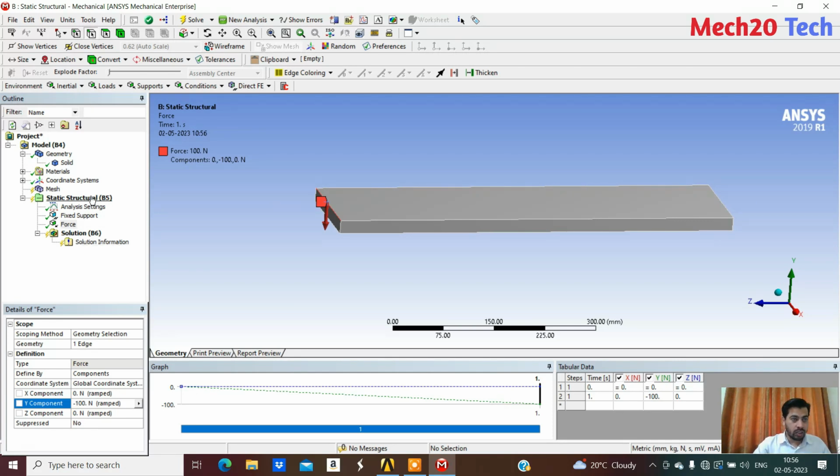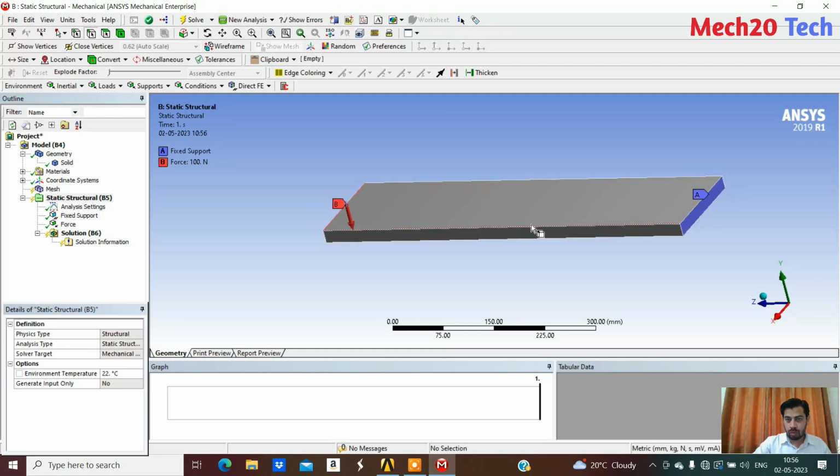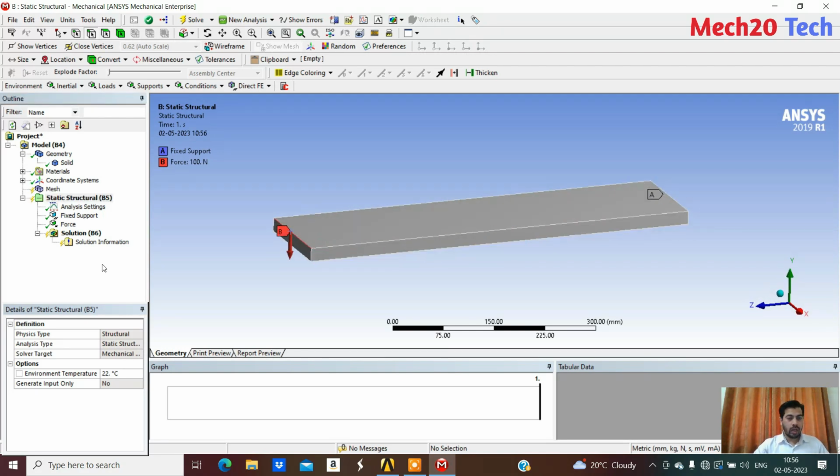So once you click on the static, you can see all the loading conditions at once. You have a fixed support and you have a force of 100 Newton. It is represented by B with the red color. You can see here you apply a force, and it is represented by A, the fixed support. A is showing over here. You can rotate and you can see the blue portion shows the fixed support. Okay, now you already applied the loading condition as well as the boundary condition.